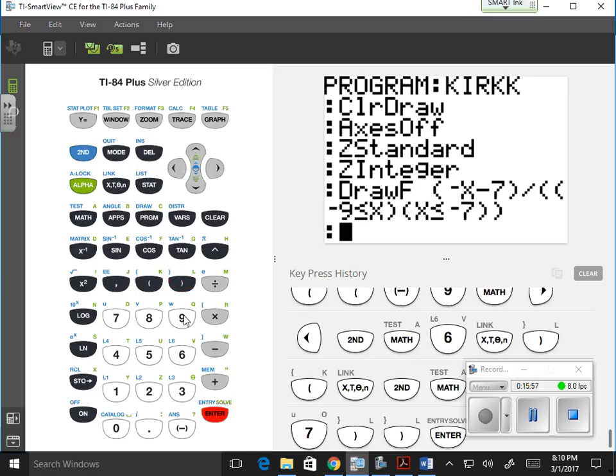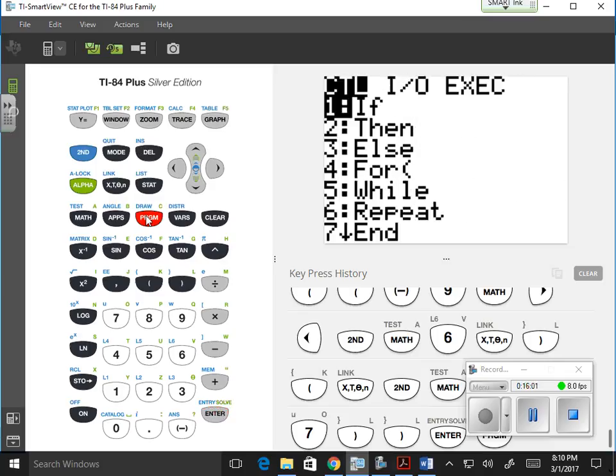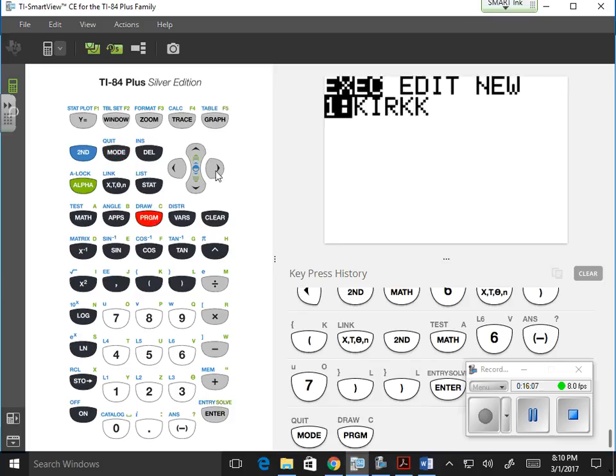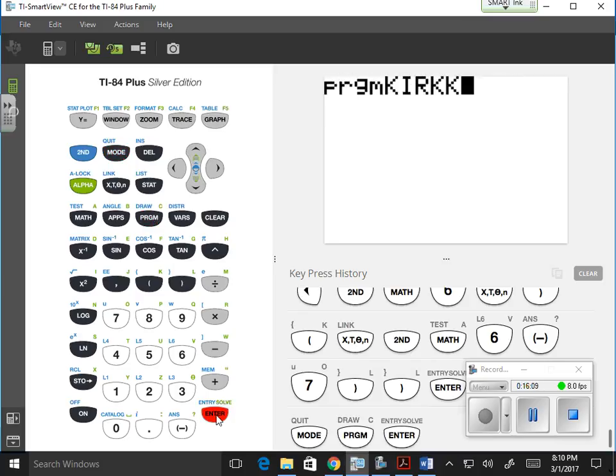And then again, when you want to run the program, oh, you've got to second quit. You've got to go to the home screen first. Then program, execute, enter, enter, and it'll draw that one line.